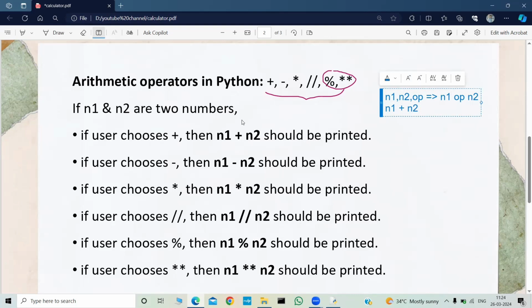If n1 and n2 are two numbers, if the user chooses plus, then n1 plus n2 should be printed. If user chooses minus, then n1 minus n2, the result will be printed. If user chooses multiplication, n1 into n2, if the user chooses the floor division, then n1 divided by n2. And if the user chooses modulus, the remainder will be printed. If the user chooses the exponentiation operator, then n1 power n2 will be printed. So this is how I want to design my calculator program. So let's quickly code it.